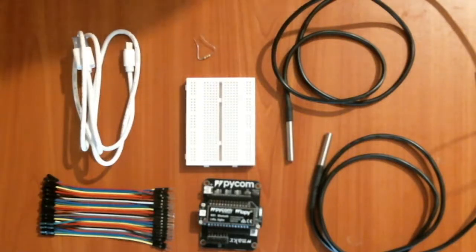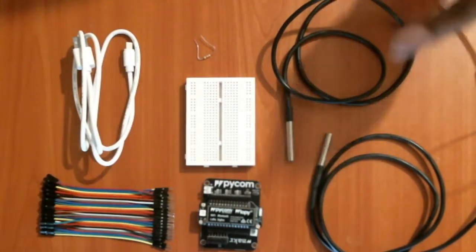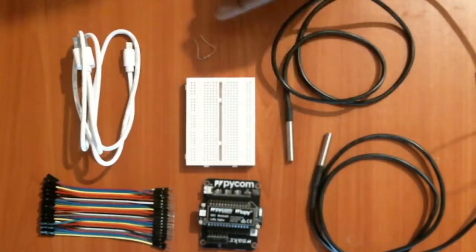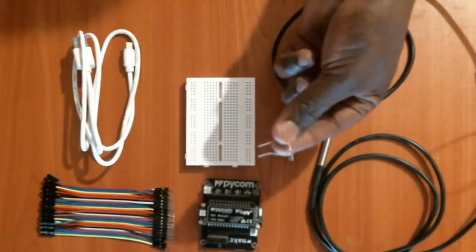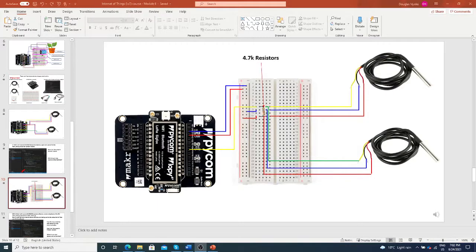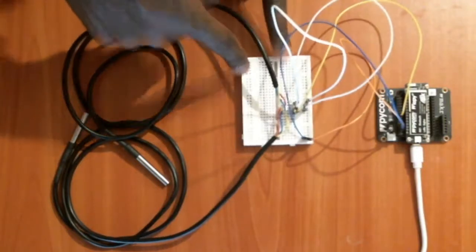Here, like I mentioned, we have the two temperature sensors that we'll be using. We have the microcontroller, the breadboard, and a resistor. It's small, but you can see it. That's a 4.7K resistor. And then we have the jumper cables and the USB cable. So let's go ahead and do the connection like I demonstrated to you. If you're successful in making the connections, you should have something like this.